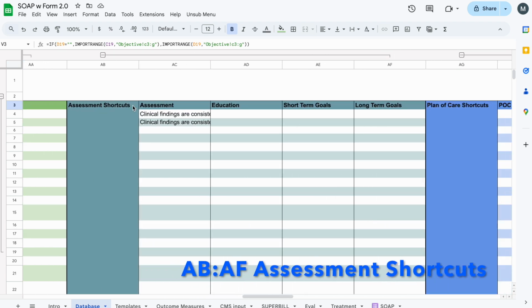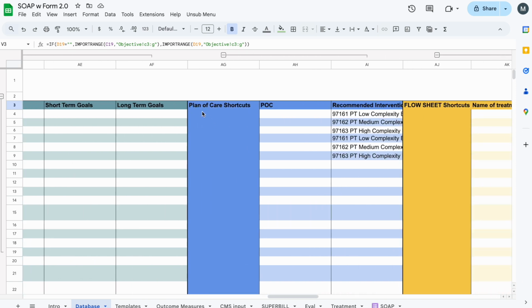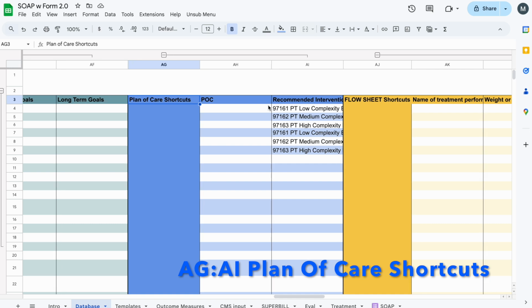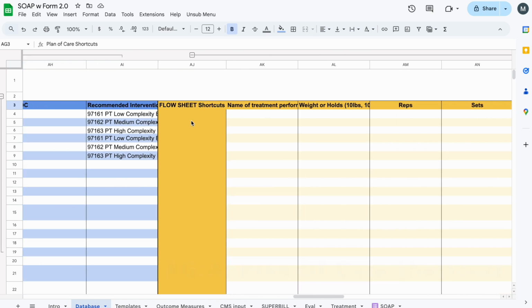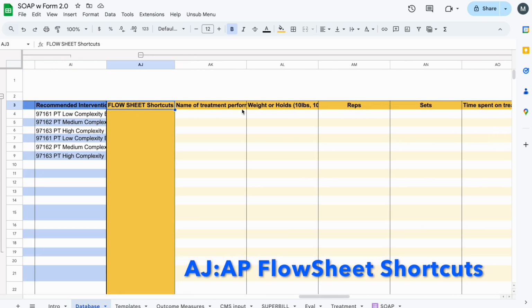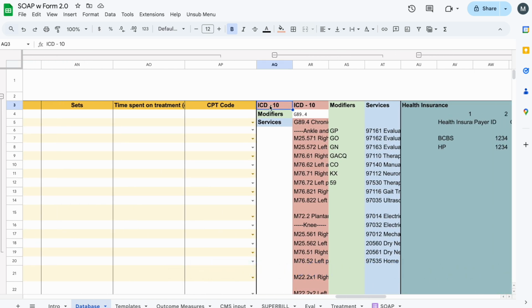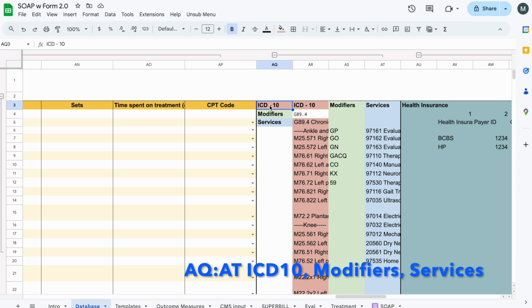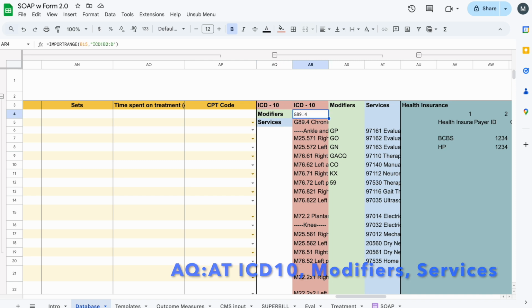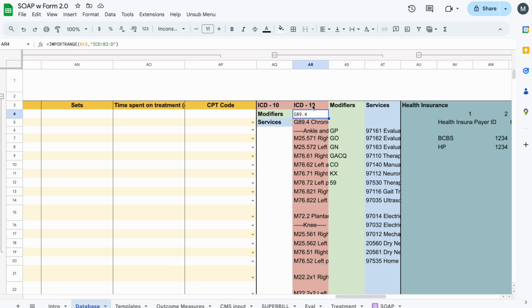Continuing on, starting in column AB, it goes into the assessment shortcuts. Starting in column AG, we see plan of care shortcuts. Starting in column AJ, we have flow sheet shortcuts. And as we continue on, you can now see ICD-10, modifiers, and services. This is pulled forward from the data center.